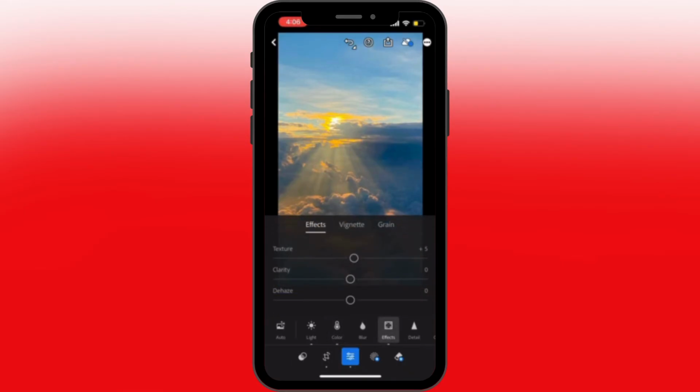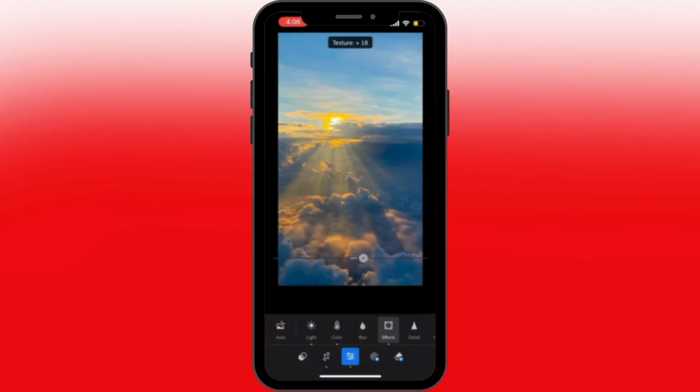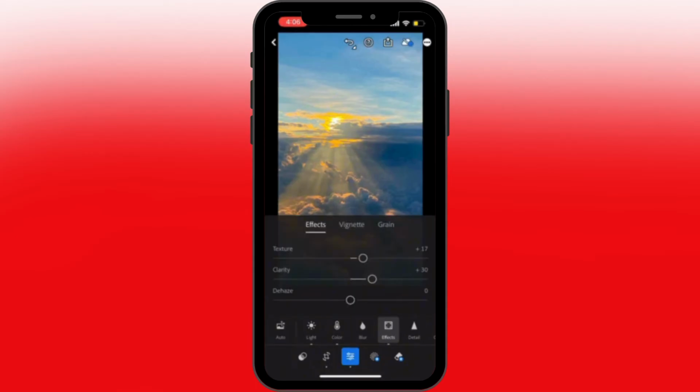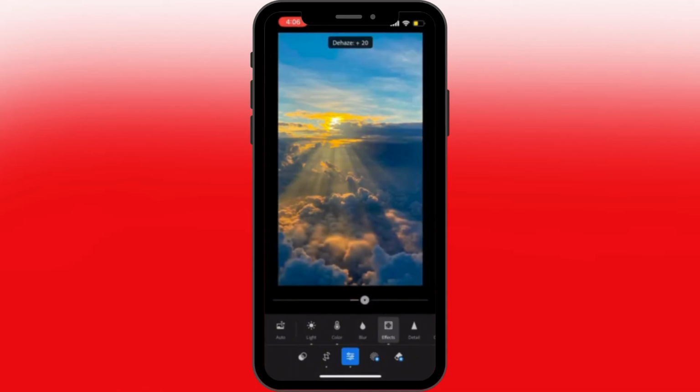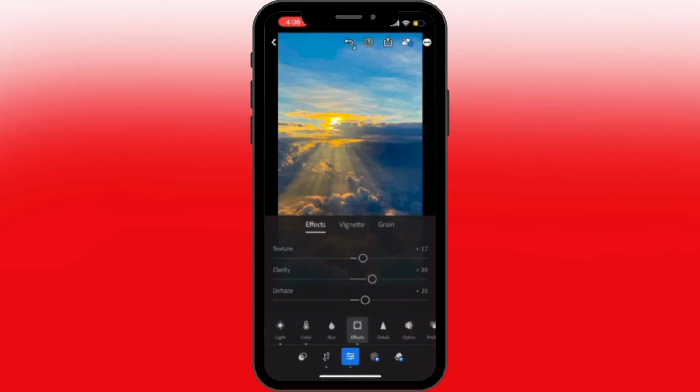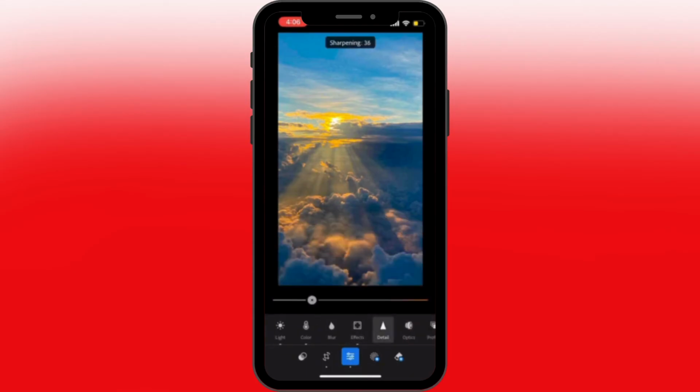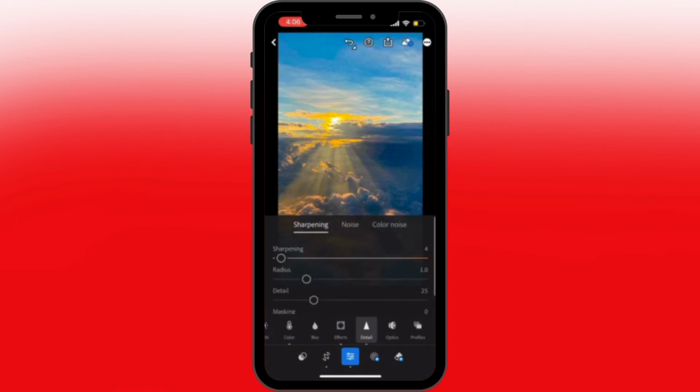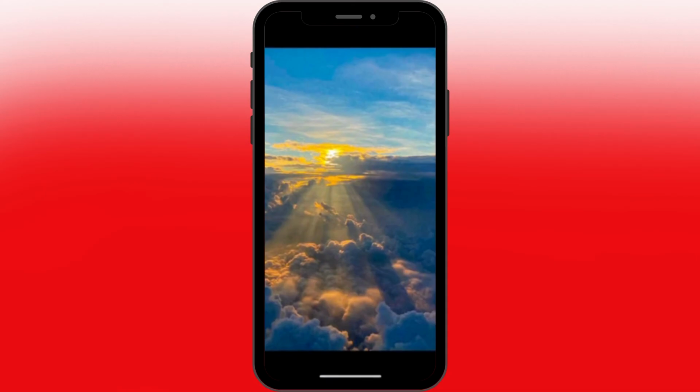And in the effects, let's improve the texture and the clarity as well up to 30, and the dehaze as well up to 20. Let's go to details and let's sharpen this photo, maybe a little bit like 4. And that's it. This is how you edit the sky photo in Lightroom.